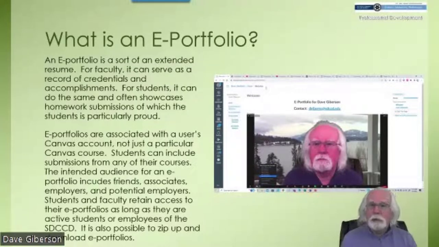the ePortfolio can be downloaded in a zip file right from Canvas, and that information transferred to another place like LinkedIn or another ePortfolio tool somewhere else. So quite frankly, it's not the most powerful ePortfolio tool out there. There are a number of them, but it's very tightly integrated with Canvas. It's real simple to use. It's convenient. And I think it's worth using for both faculty and students.